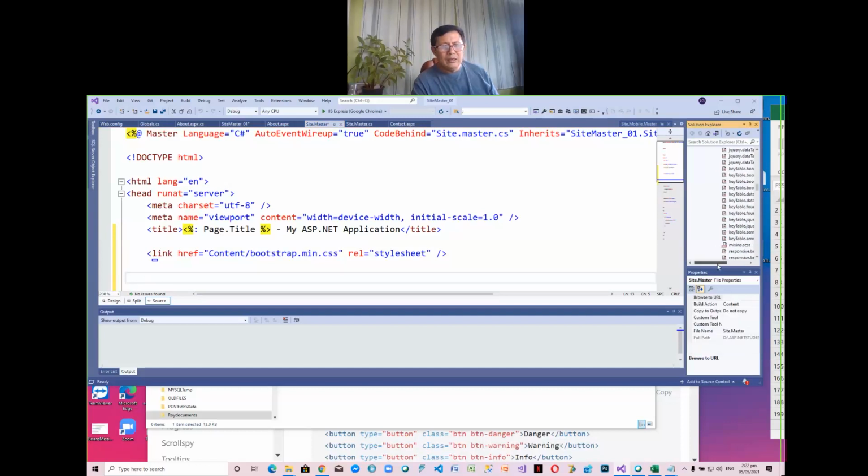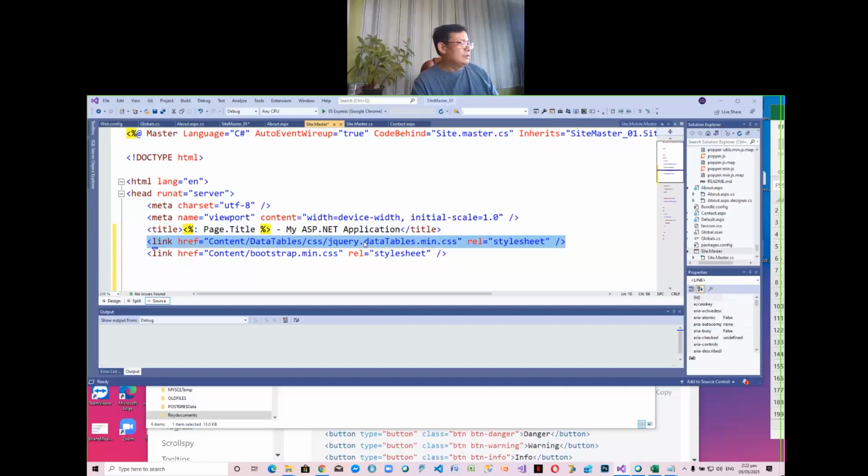Dito sa content, we are looking for jQuery, jQuery data tables that min .css. Okay? Dapat pangalawa siya. Sometimes it will not work. They're not in the same order. Okay?